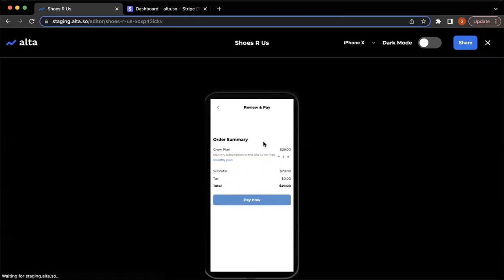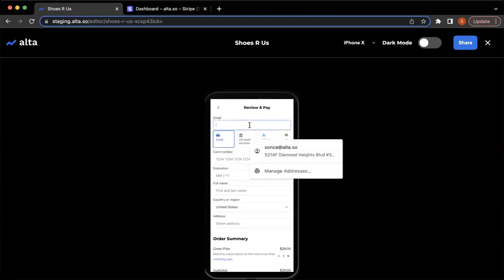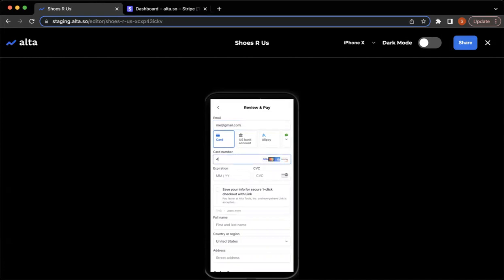So when I proceed to checkout, you can see that your Stripe integration works here. So you can put in, you know, any of your information. So me at gmail.com. You can do a card, a bank account, Alipay. These are all configured in Stripe. Let's do a card. When you're doing the test account, you can actually just use 424242 for everything.